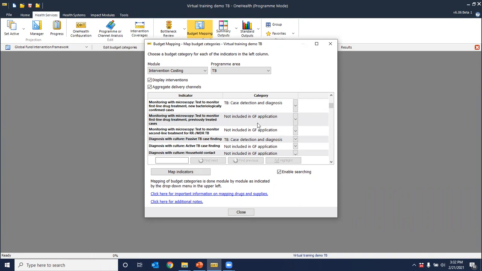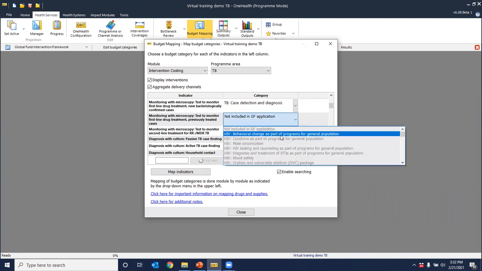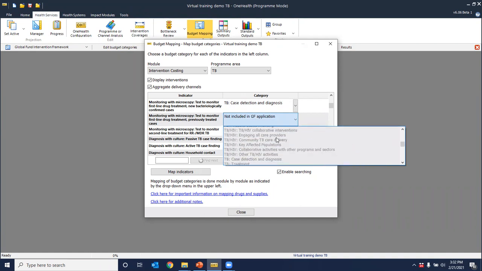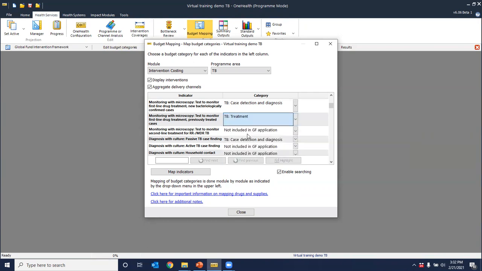You can see that monitoring with microscopy might be something that you would assign to TB. You can see all the different HIV, TB, cross-sectoral TB, and malaria items are listed here. And you can see that there's different options that are similar to the intervention framework. So for example, if you wanted to assign monitoring with microscopy to case detection and diagnosis, you could do that there, or if you were going to put it under the treatment component, you could put it here.